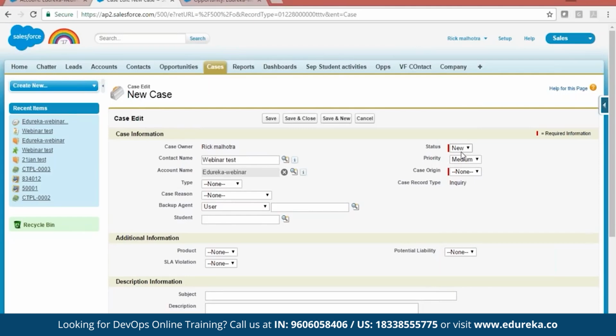The case status is new, or open, or something. For now it's new. The priority of the case, maybe I want a higher priority. Maybe I get it from a phone, email, or web. The type of the case, you can also change something.